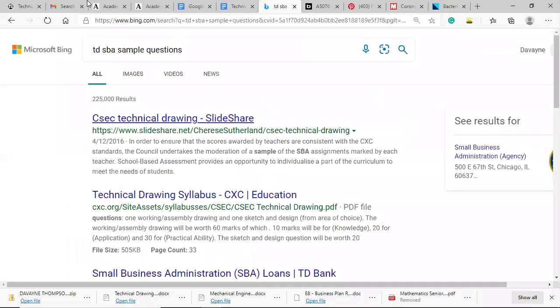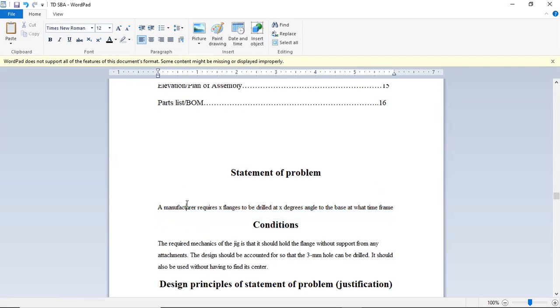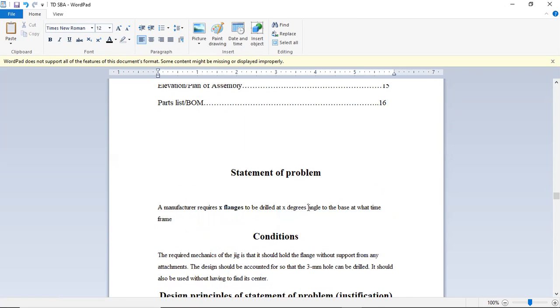Okay, let's go back here. That's why the manufacturer is coming through, because he needs these flanges for whatever purpose they're doing. So our manufacturer requires X flanges. What I'm going to do is insert how many flanges are in the question. What degree is in the question? And what time frame? You're going to insert exactly what is in the conditions that were given.